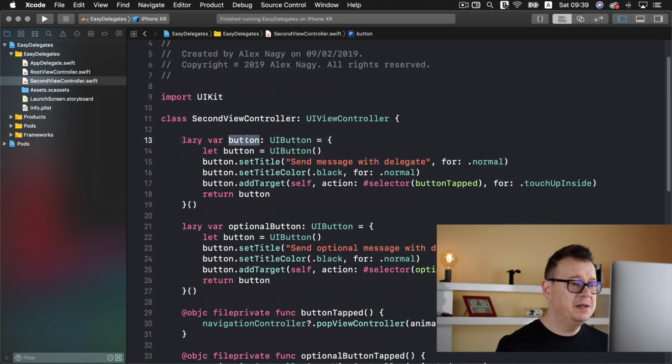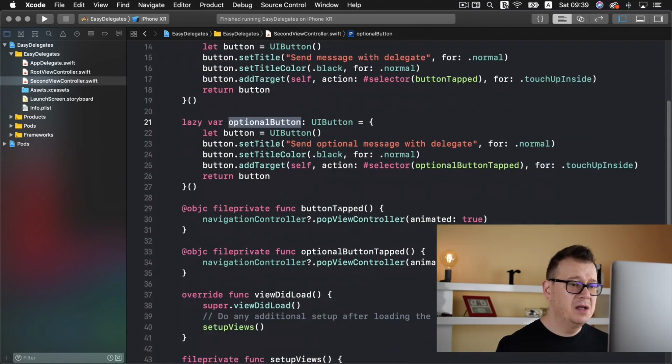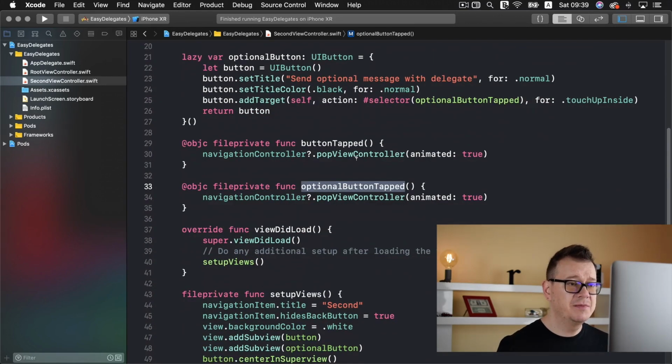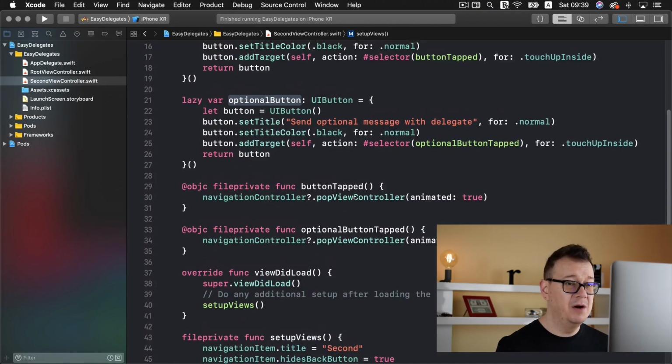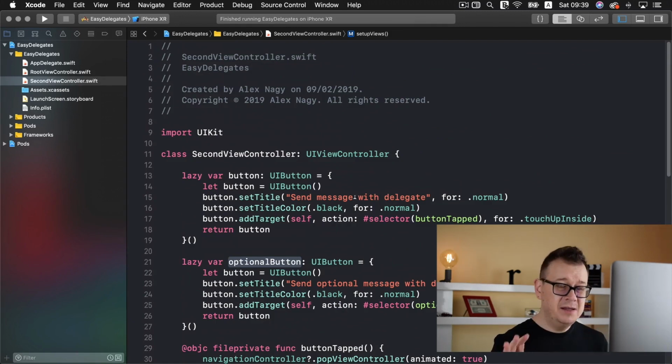We have our button here, our optional button, our button tabbed and optional button tabbed functions. For now, they just pop the view controller, and we set the navigation title to be second. We hide the back button on the navigation item. We set the background color to be white, and we position the two buttons again with the help of tiny constraints. Great. Now, with that out of the way, let's take a look at how we can create delegates.